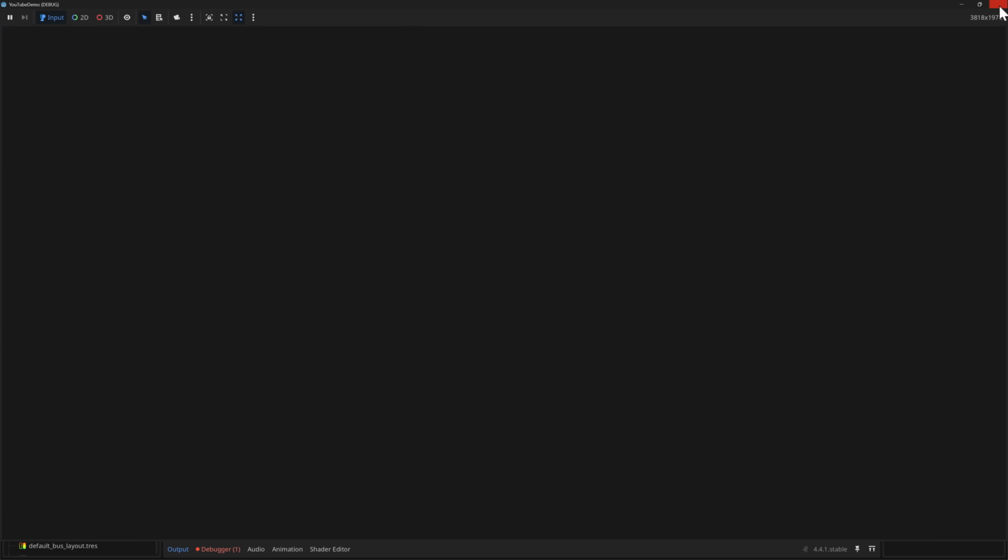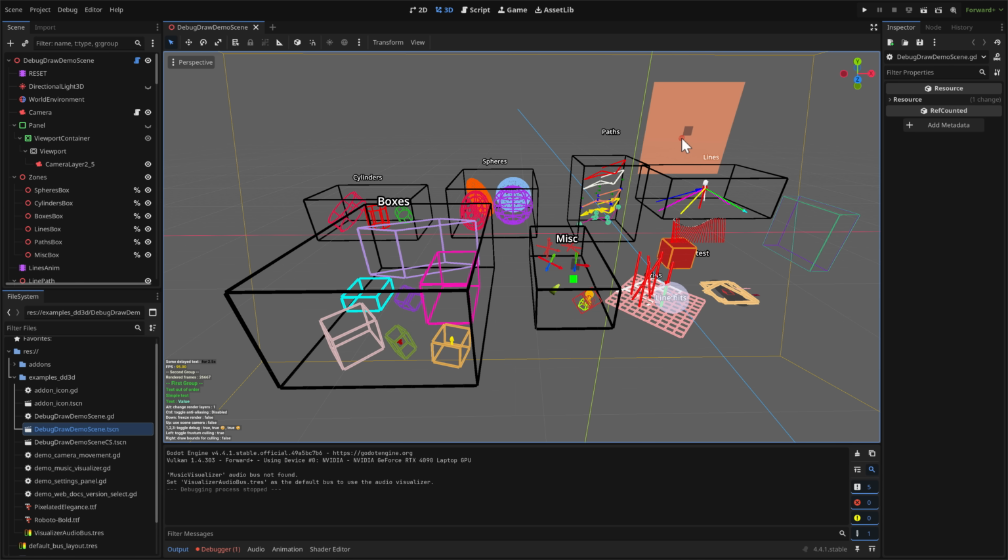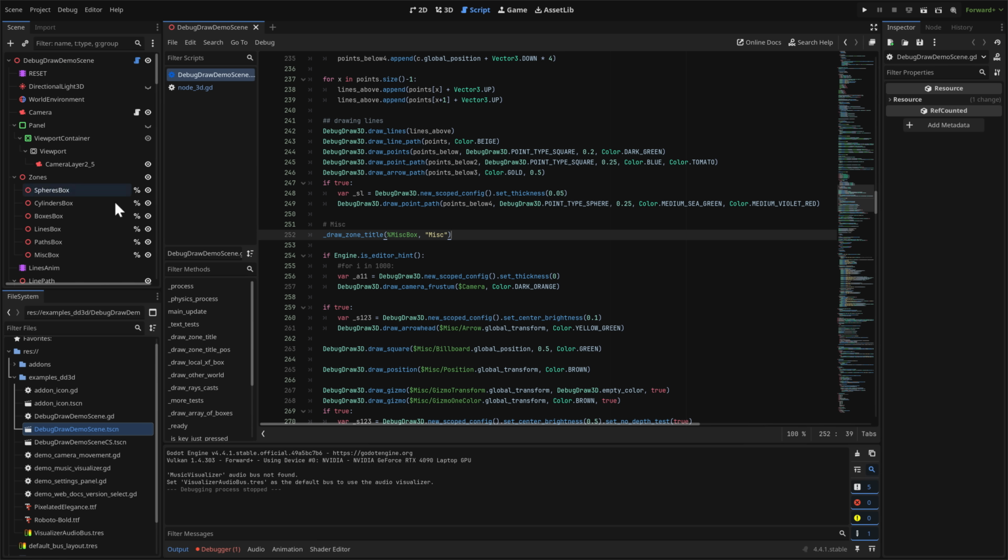And it's all being implemented, again, using a C++ built GDExtension that adds a couple of singletons to the Godot game engine for this visualization. You can see examples of them right here in this example we are running. This example comes with it, by the way. It's available under examples DD3D, and this is the Debug Draw 3D demo scene, and you get an idea.